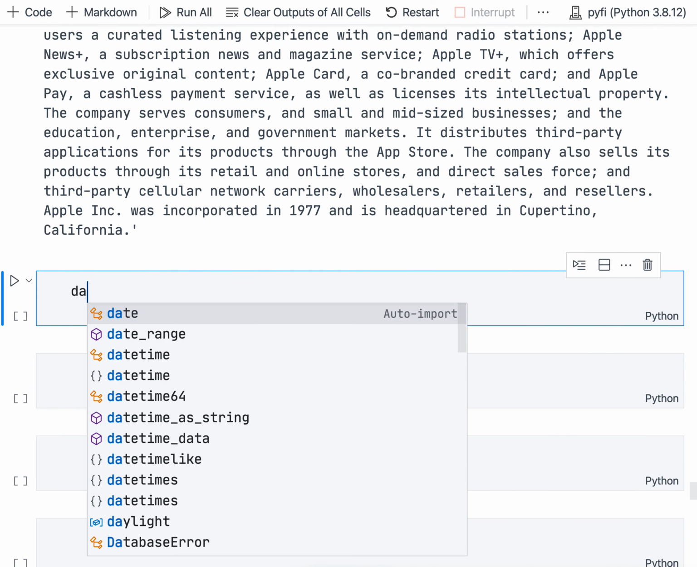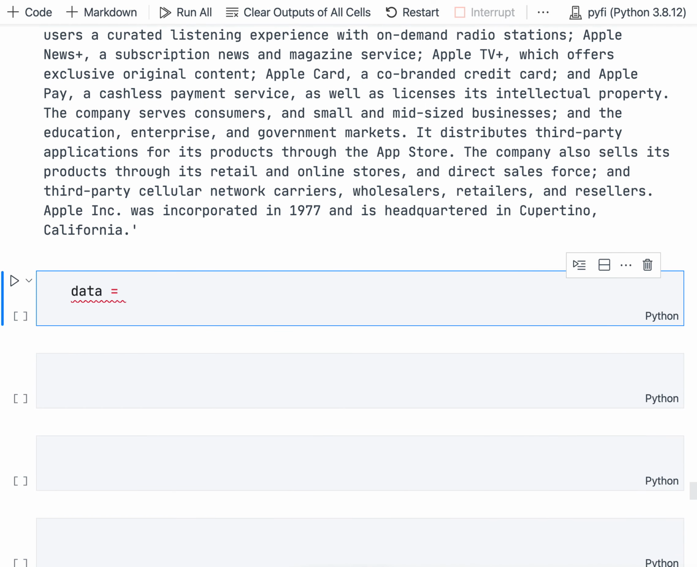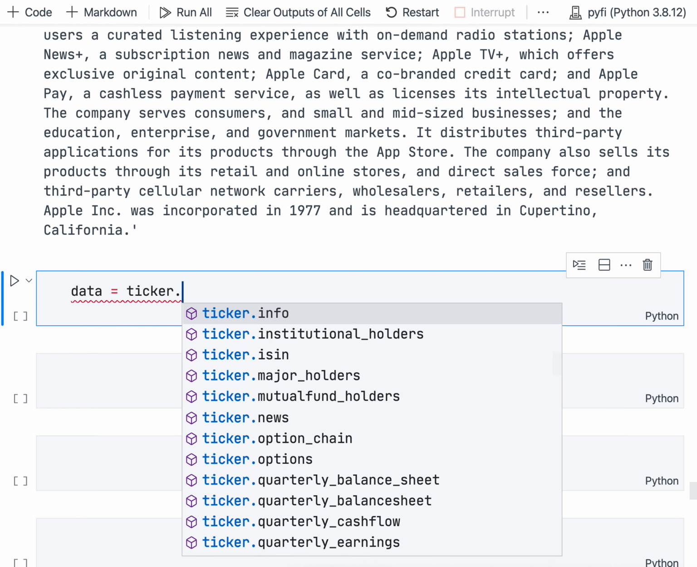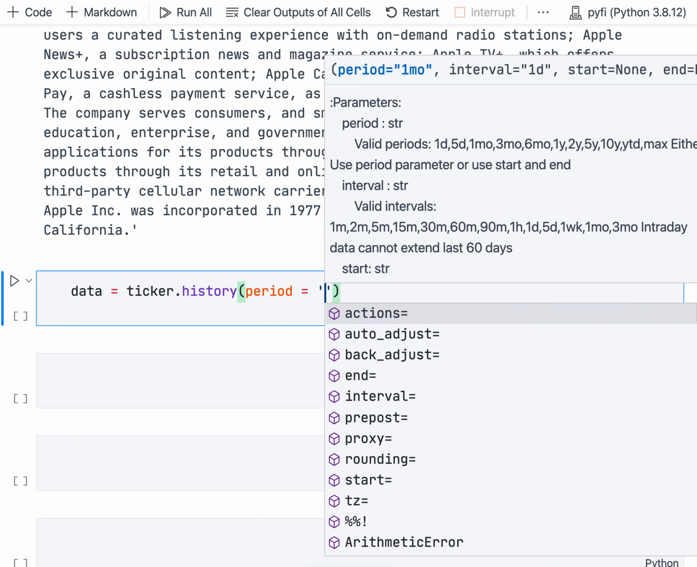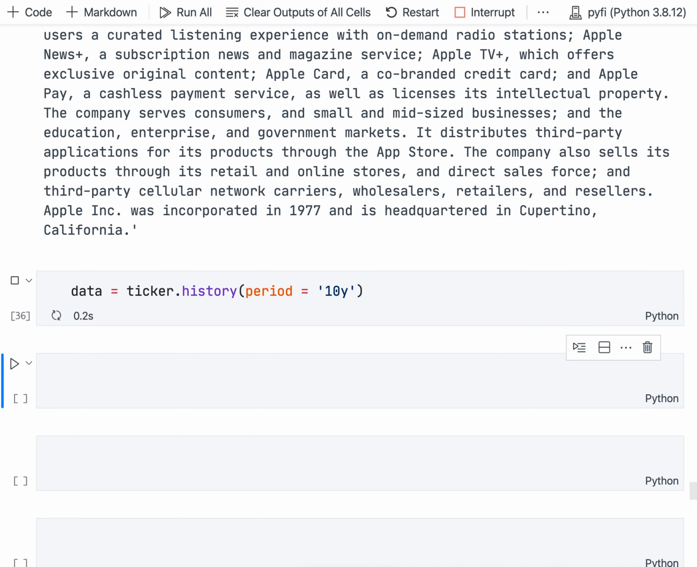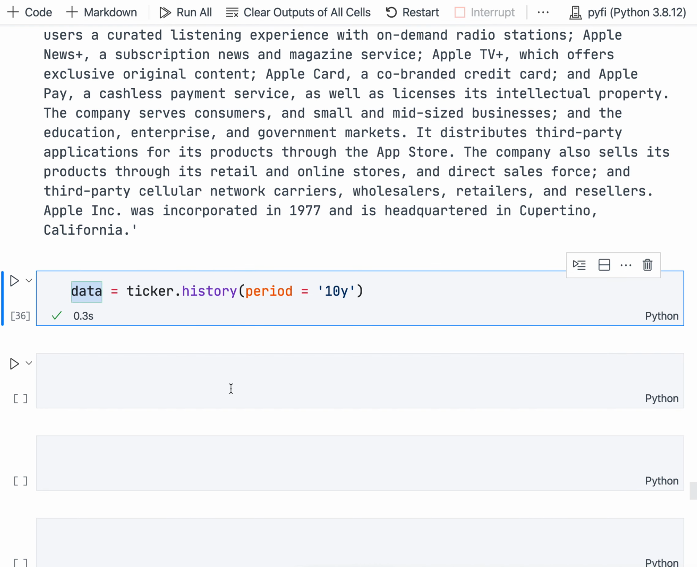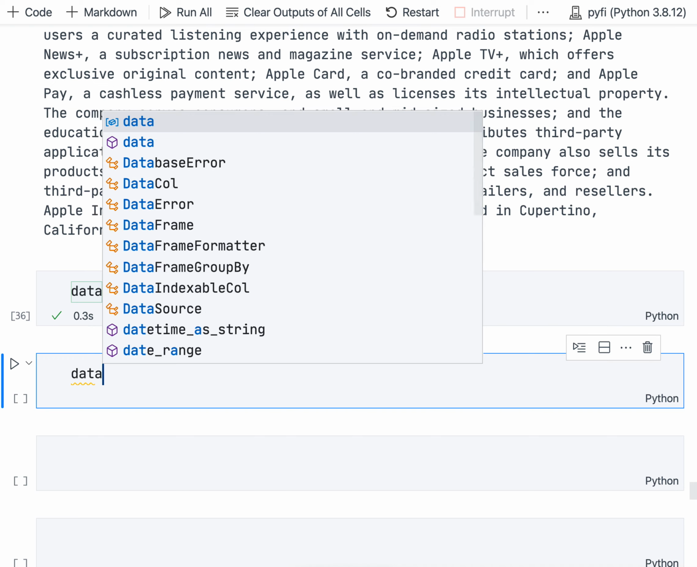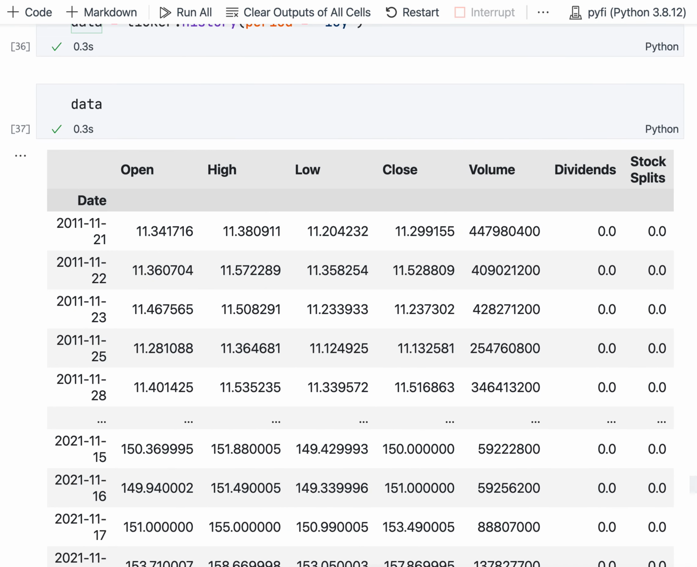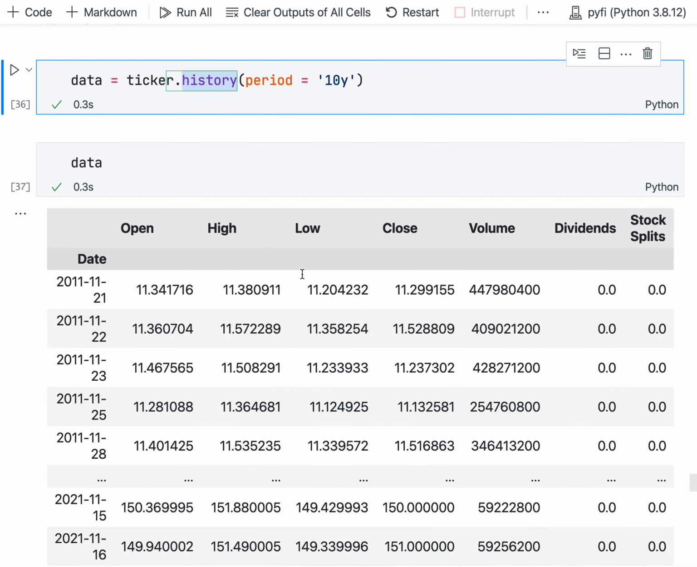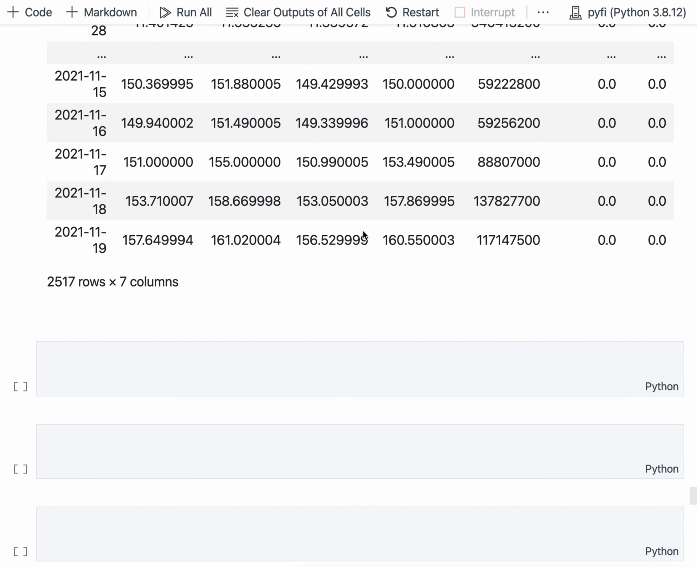Let's say, for example, we want fundamental data that is going to have a period of, say, 10 years for the stock of Apple. So you're going to be instantiating the ticker into the data variable. We are going to be taking a look at the data, and we receive the pricing data because this is the history function.